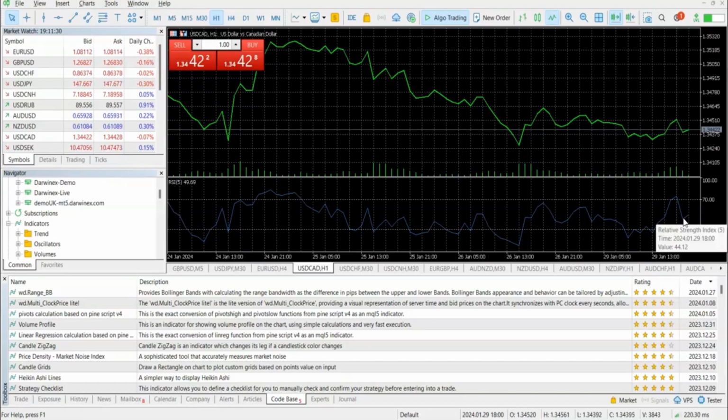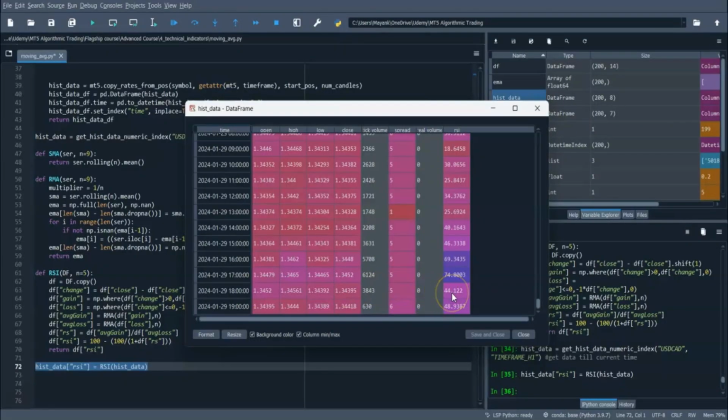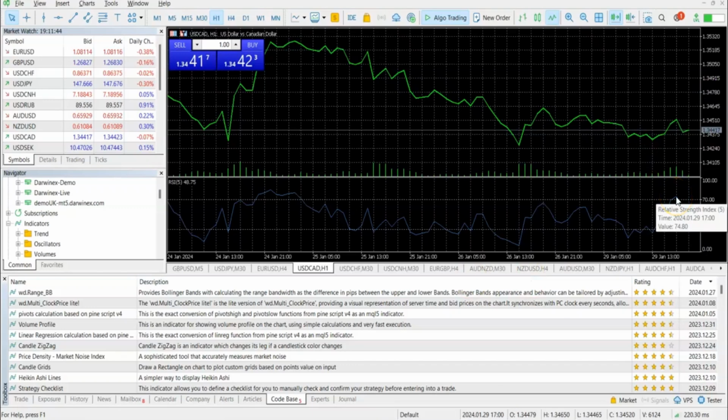Let's go to this one. At 6 p.m. it's 44.12. 5 p.m. is 74.80. And you can double check. Your calculated value should be fairly close to what we have on the MetaTrader platform. I have double checked it.